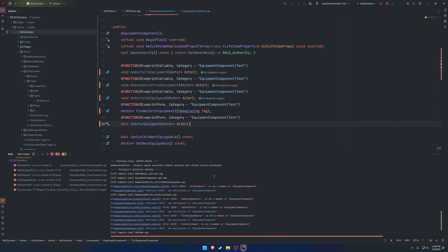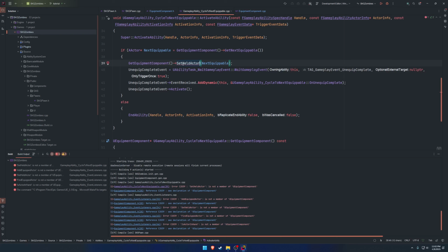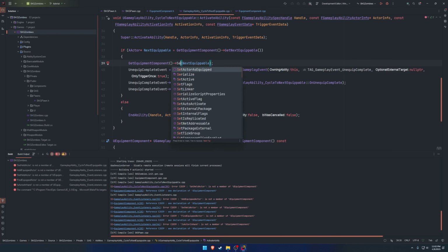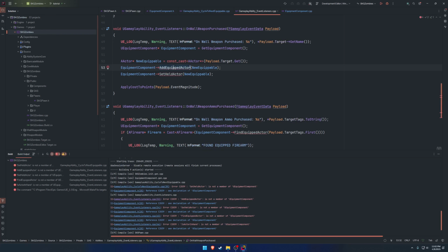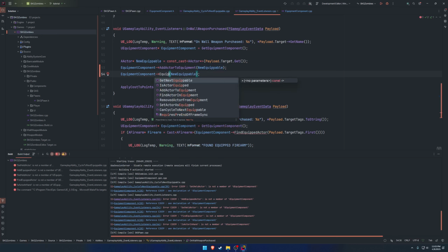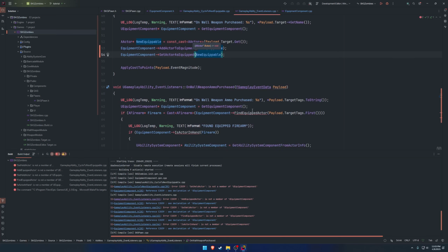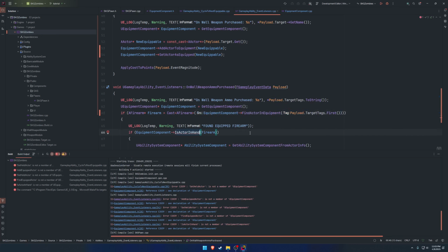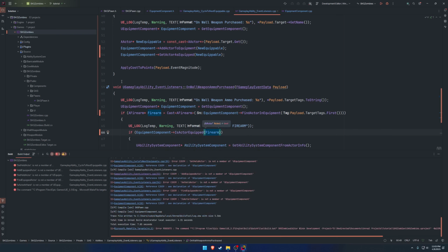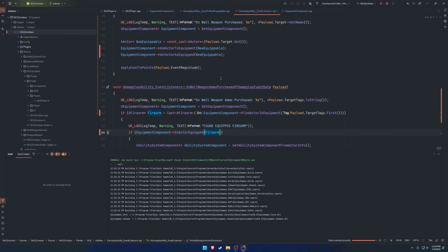Okay, now that it is done, let's start from the top. So cycle to next equipable. Instead of set held actor, we are going to be using set actor as equipped. Then for the next one, add equipped actor is now add actor to equipment. And then we call, again, what is it? Set actor as equipped. And we have the find equipped actor, so find actor in equipment, and is actor in hand, which is now is actor equipped. So I think that is all. So let's go ahead and recompile and see.